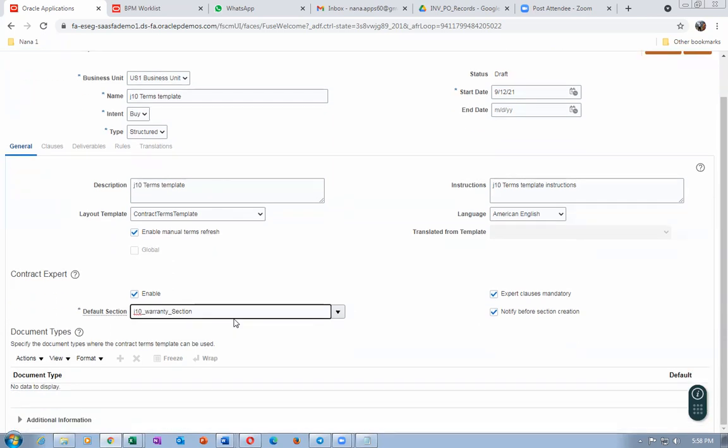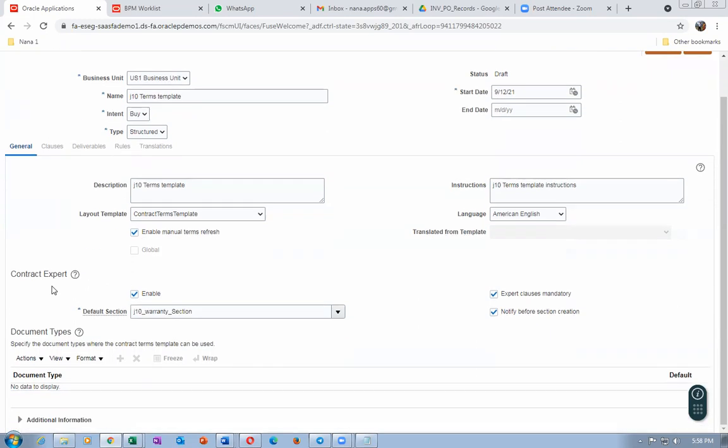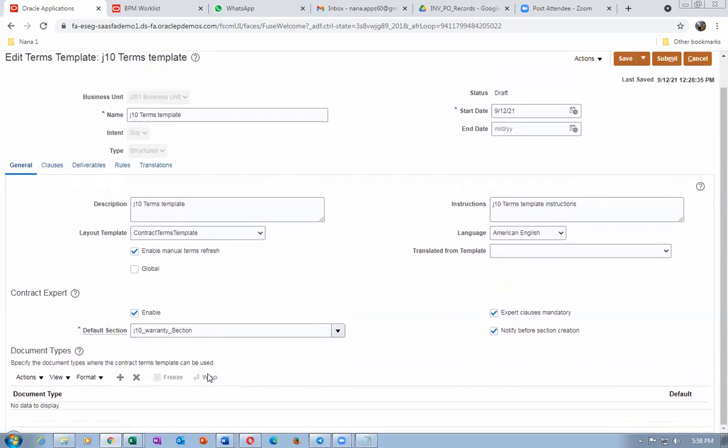We'll click on it. And then what are the document types for which the terms template can be associated? In the bottom, what happens? Go to the actions. And then I'll have to add one. The add is not coming. Maybe you have to save now. Only when you save at this stage, the plus symbol will come. Give a save now. Wait for it to save. Yeah, now the plus symbol is coming.